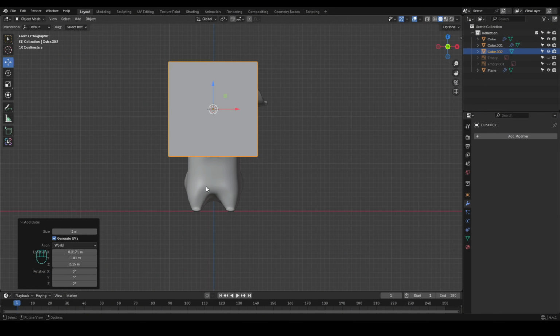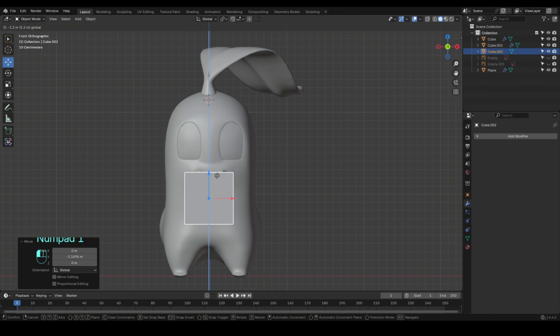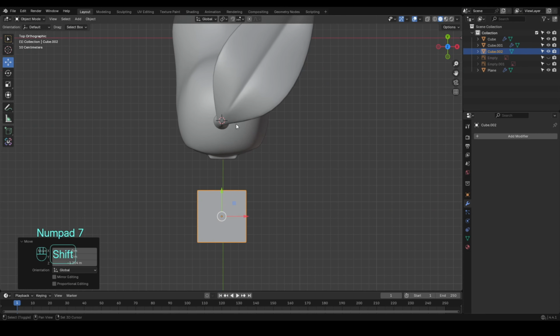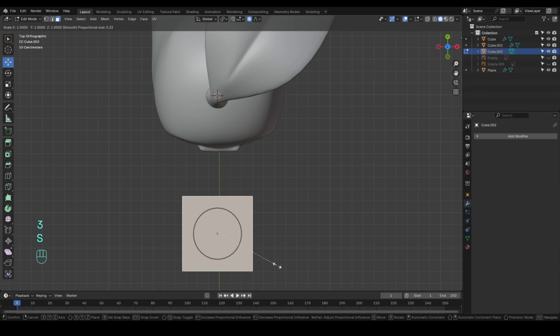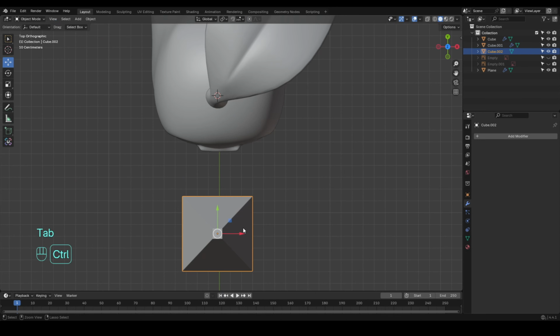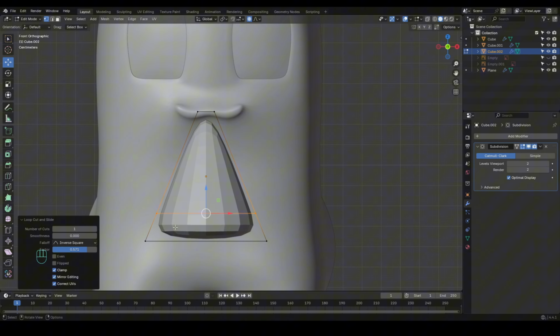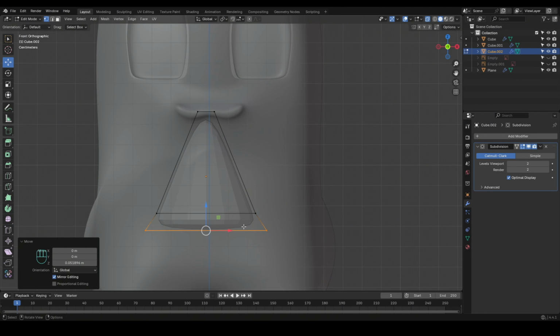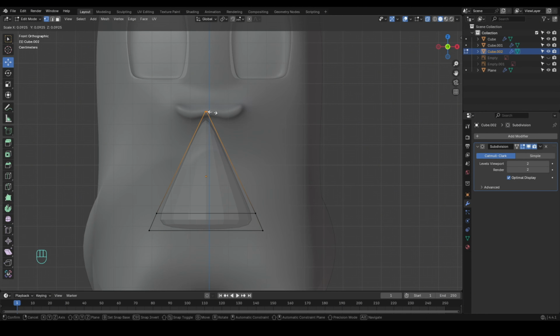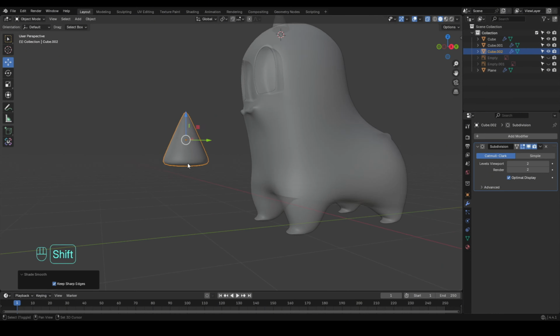Now we will model the bud around Chikorita's neck. To start, go to Object mode and add a cube. Next, switch to the top view by pressing numpad 7. In Edit mode, select the top 4 vertices of the cube and scale them down and start shaping it. Then add a subdivision surface modifier.